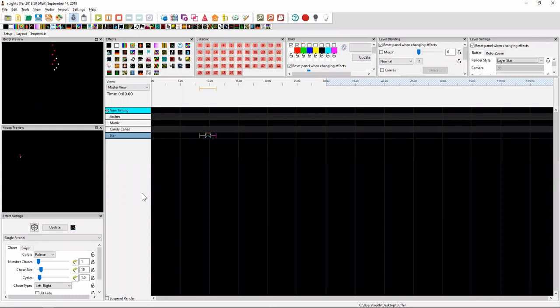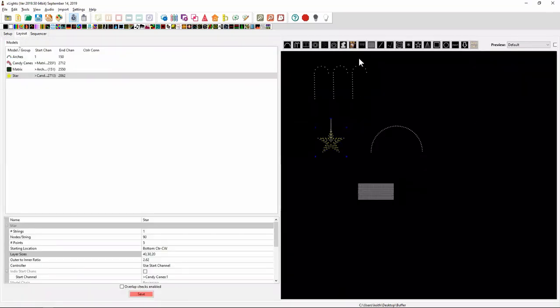Sorry. Okay, now my mouse is choosing to play up on me. All right, so that's the layered star buffer.